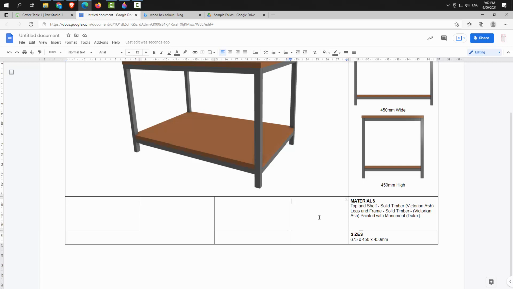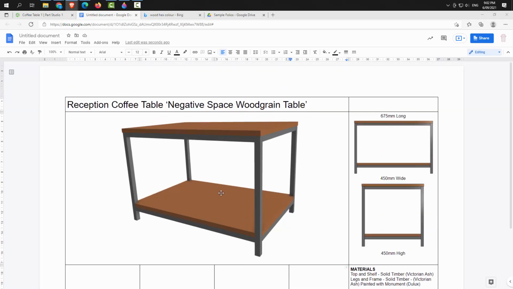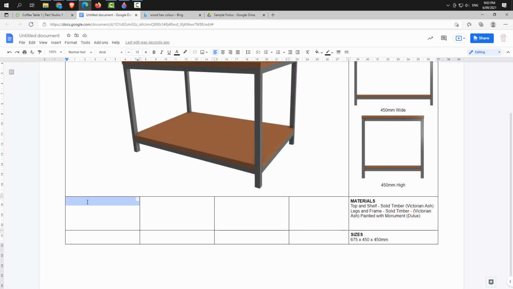Alright, so one of the last things that we need to do is we need to communicate why we've made this table and why we think this is a good solution for, in our case, the reception area at school. So for our end user. What I'm doing here is I'm actually copying parts out of our constraints. You might find it better to copy them straight out of the evaluation criteria.